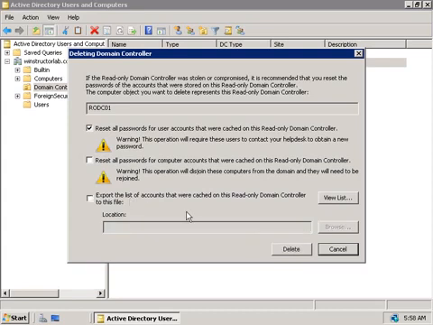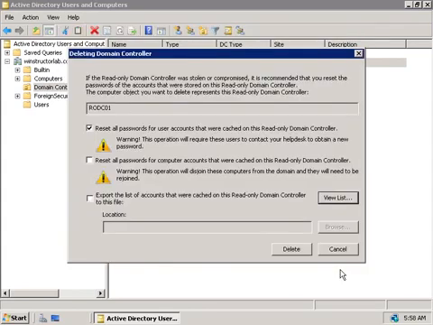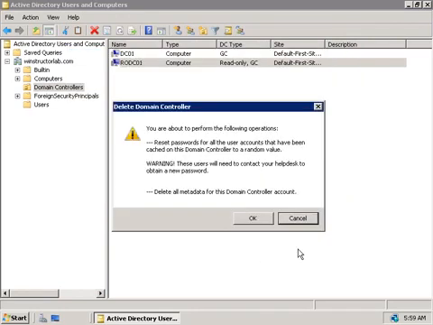Now finally down the bottom here, the default is to export a list of all the accounts that were being cached. So we'll just enter in a path here for where we want the file to be created. Or we could just uncheck this box and we could choose to view the list. And we've seen this all before. And then when we're ready, we can hit delete. And those passwords are then going to be reset. So even if someone steals our read-only domain controller and somehow manages to crack those cached passwords, they won't work on our network anyway, since they'll all have been reset.